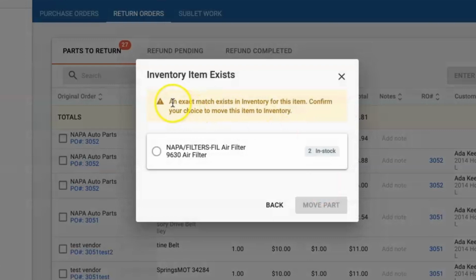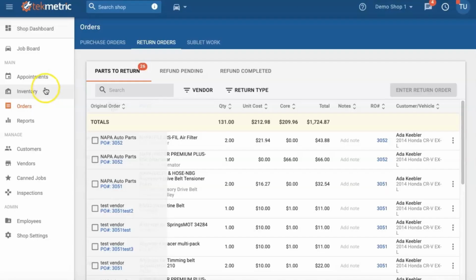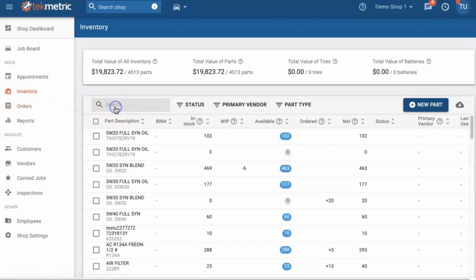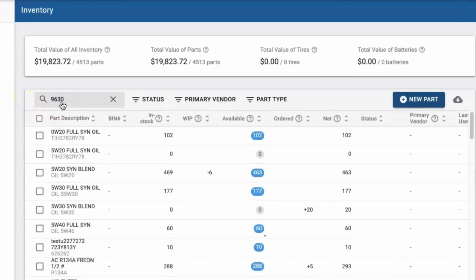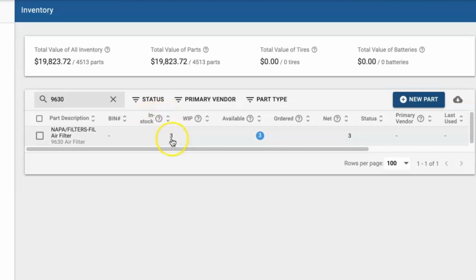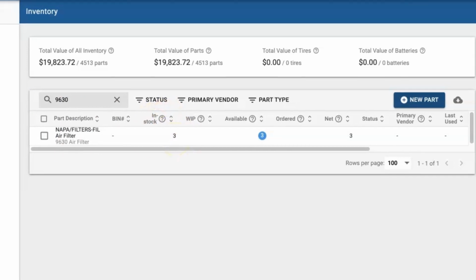It will now warn me there is already a match that exists in my inventory item, and I will select the option to add it to the existing profile for the air filter and click Move Part. And now this part has been moved back to my inventory. Here you will find the in-stock item is now back to 3.